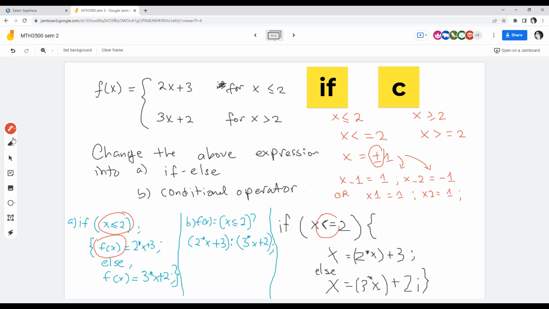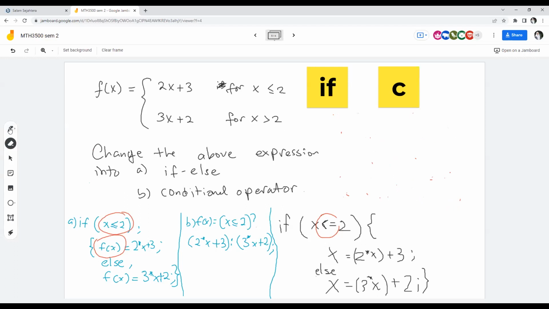Okay, now let's look at the next thing that I want to comment on. This variable fx. Kalau dalam C programming, anything with parentheses like this means a function. Apa maksud saya kata function? For example, kalau saya ada x equals to cosine of y, this is a function, function for math library cosine. Same thing, sama juga kalau dalam case ni.